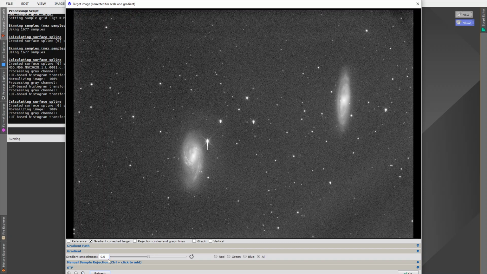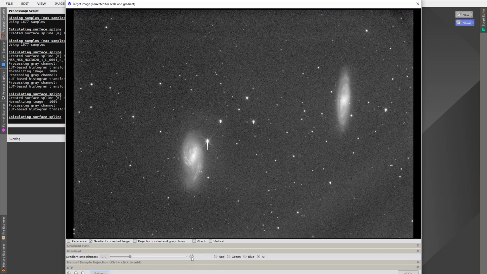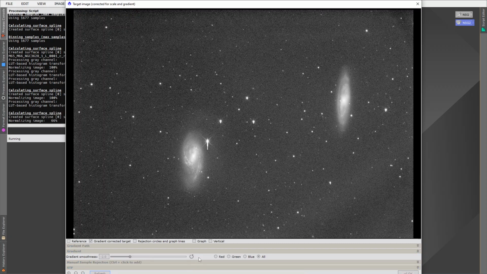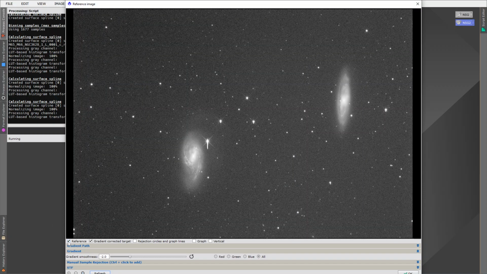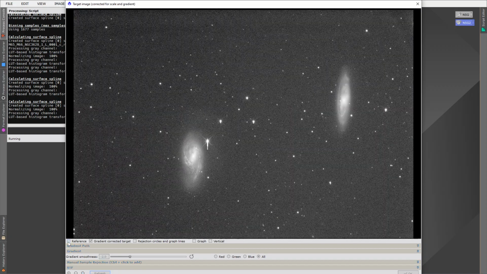And the default value of the gradient smoothness control has been modified over time. So if you haven't done already, I would recommend that you reset the control using this reset button. And the new default is a much better starting point to find your best gradient smoothness. So if we now compare that, we're getting very close to an optimum solution.